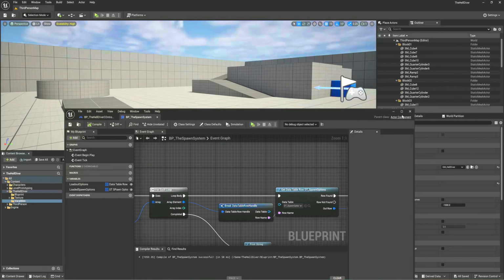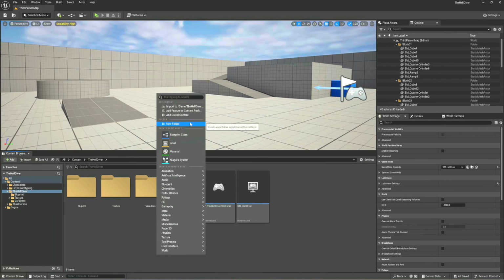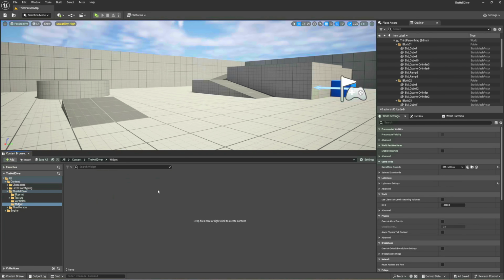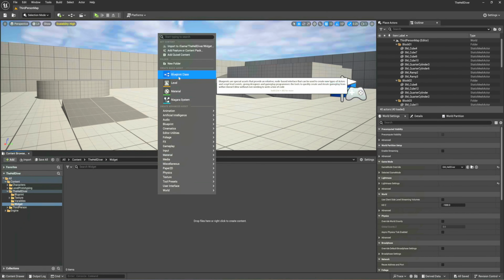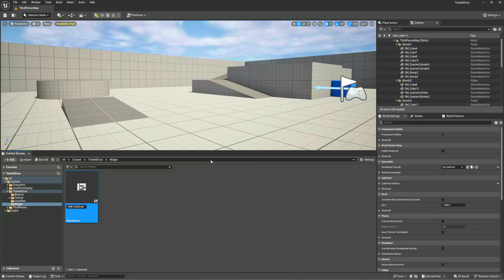Right, so to do that, I'm going to close everything. We're going to go back to the Helldivers folder, and I'm going to create another one called widget. In the widget folder, I'm going to right click and create a new user interface. That user interface we're going to call WBP, Helldive console, let's say, window.